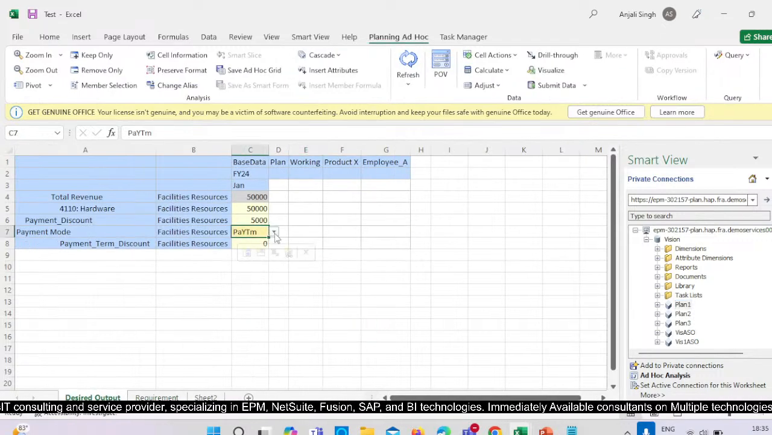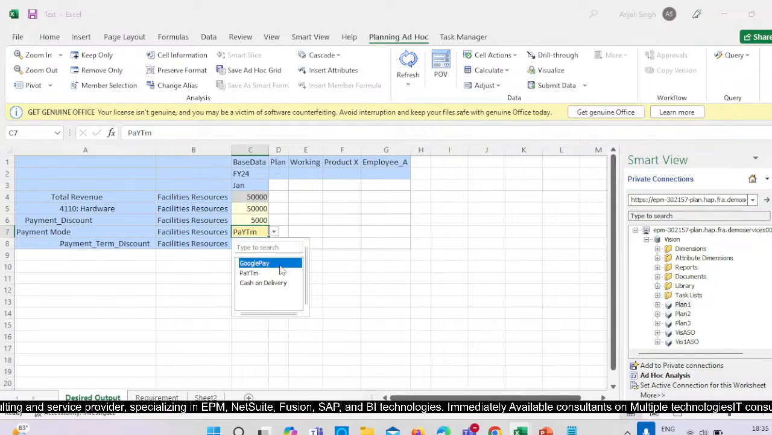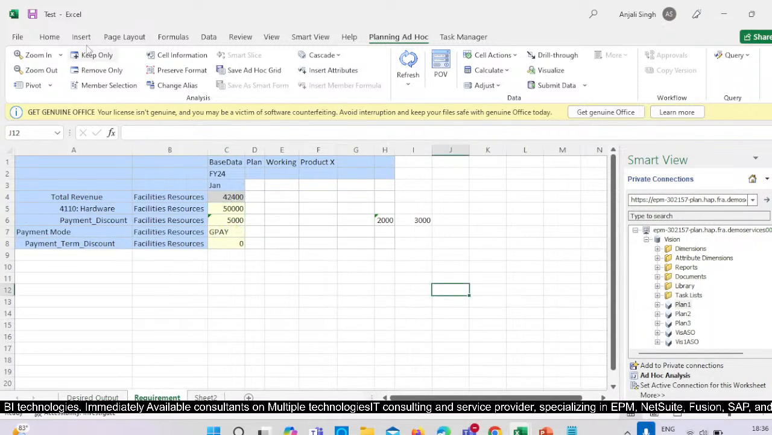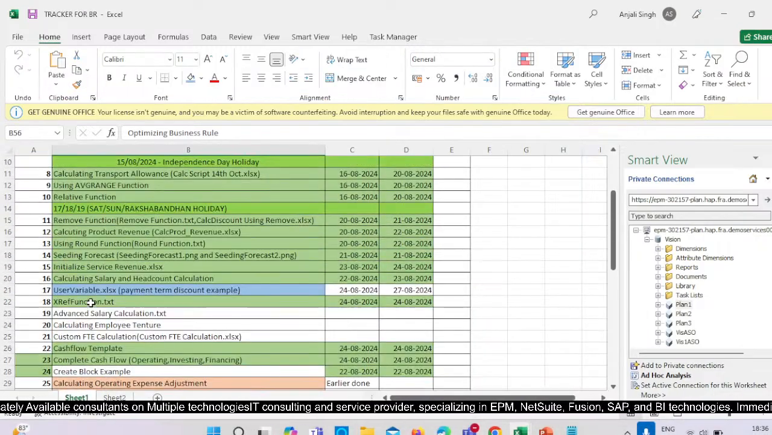At least I've shown you one example, that is for the Google Pay, and you can use the same business rule after making some changes according to your requirement, and then see in the smart view whether the rule is working or not. Alright, so you will get the result absolutely correct. So this is the first rule for today which we have completed, that is the user variable or the payment discount example.